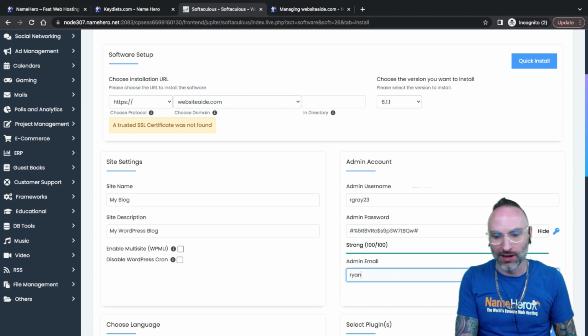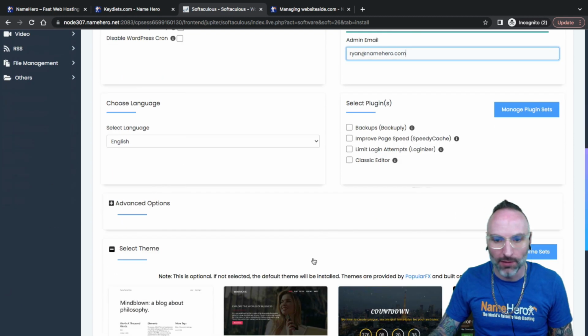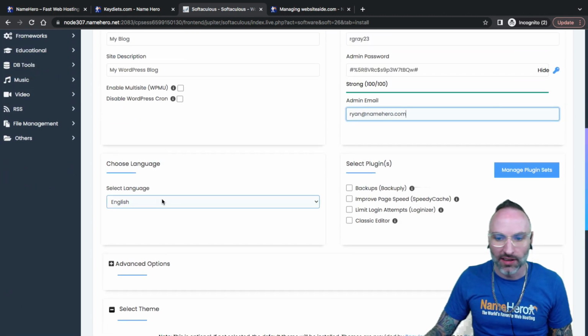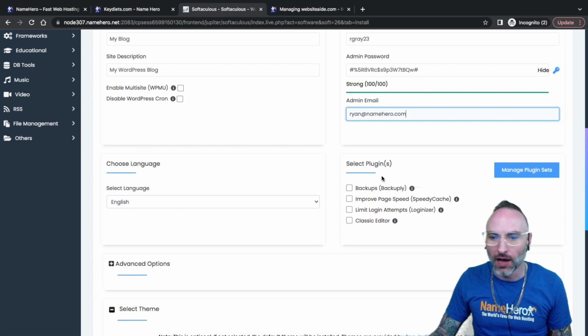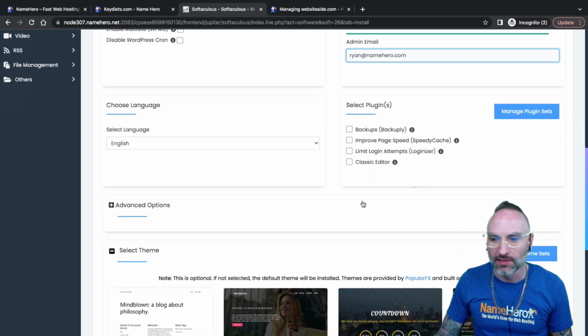So I'm just going to enter Ryan at NameHero.com, and we'll keep going here. I speak English, so I'll keep it there. I can add some automatic plugins to this if I want. In NameHero, we automatically have a lot of these features on your account, so I'm not going to add any of these at this time.